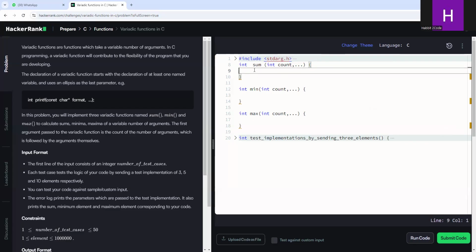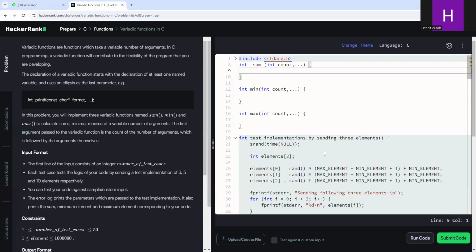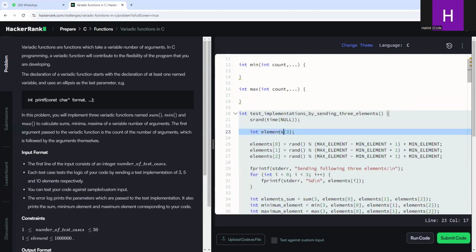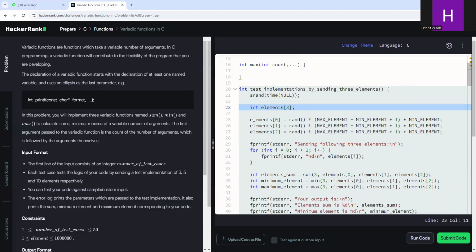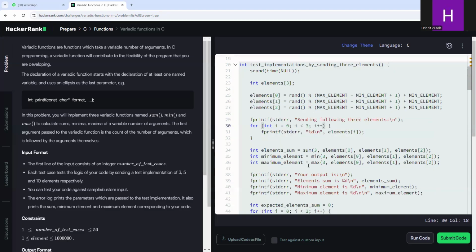in stdarg.h, we have some functions which will help you to handle these variadic functions. Here you see in this HackerRank program, they have given one function, test implementation. Our task is to write sum, min, max now. They have taken an integer array of 3 elements and they are accepting random values for element 0, element 1, element 2. After that, some function is being called by supplying 3. 3 means they are sending the count.